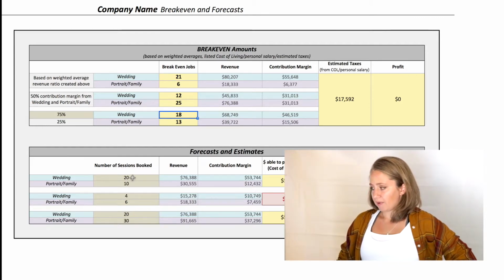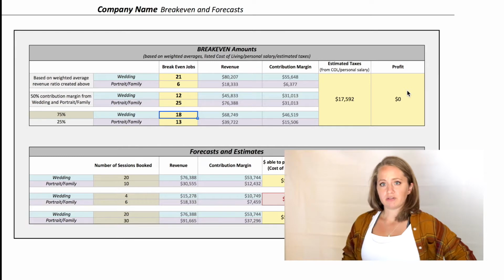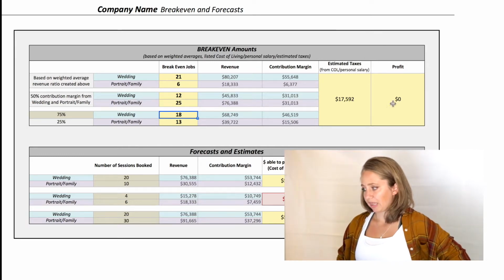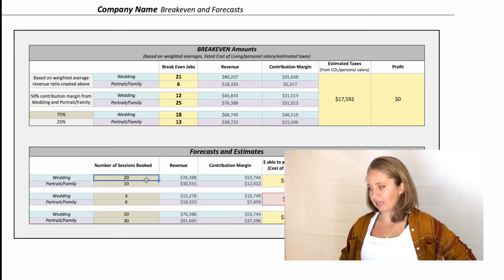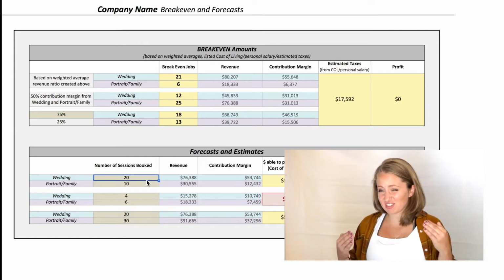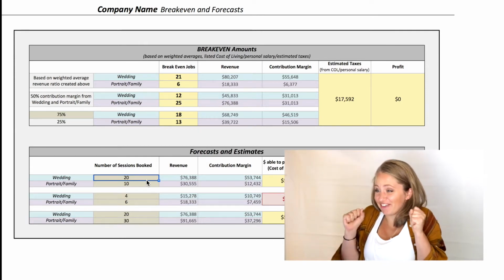So that's the break-even amount. That means $0 profit, but you're able to pay for everything. Then we have forecasting. So this is where it gets super cool.